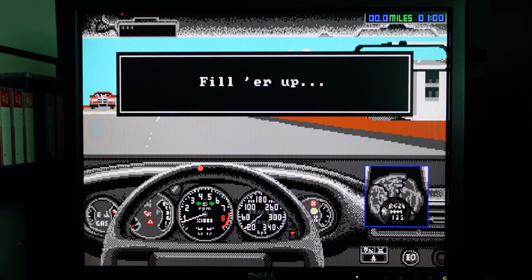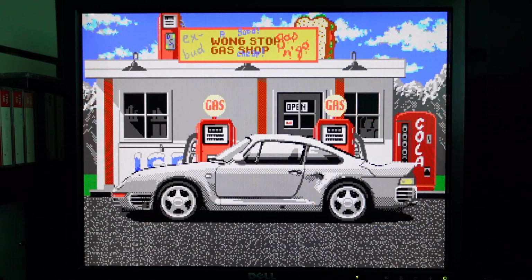In a way, it is thanks to this title that I became more interested in the automotive industry and the aesthetics of classic vehicles from the 1980s.